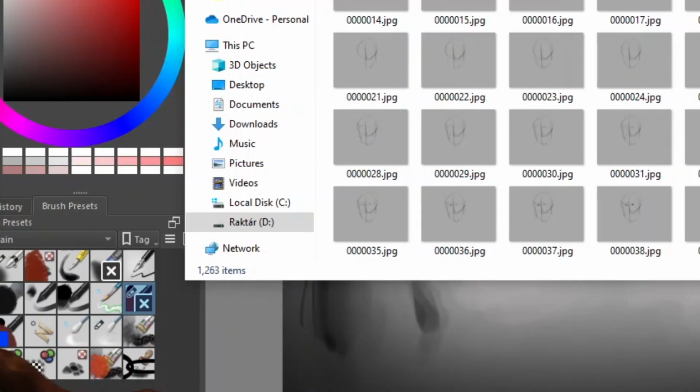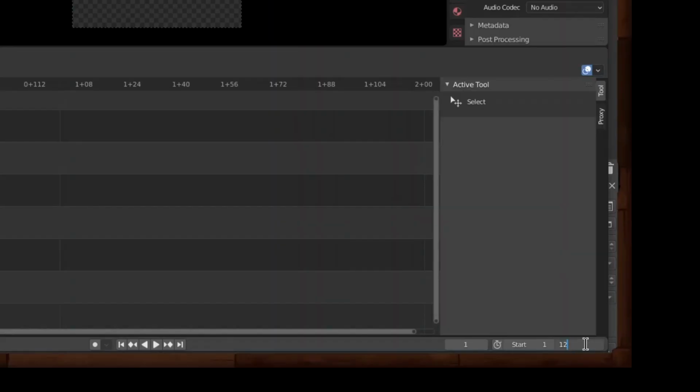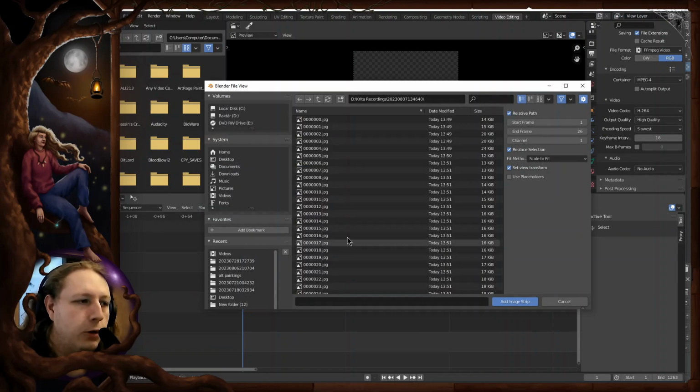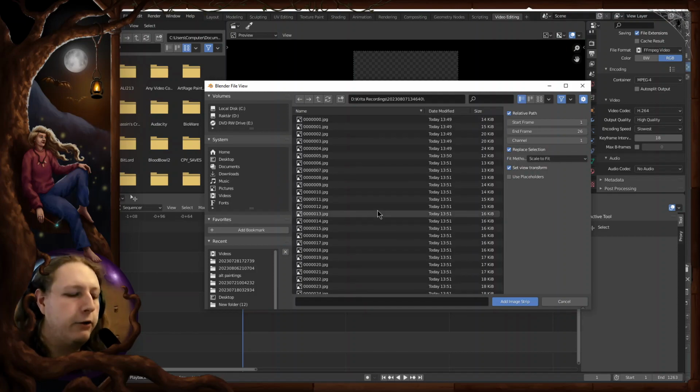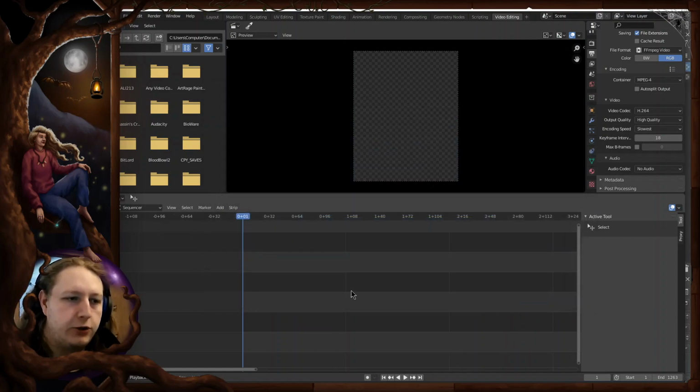We have 1263 items here, so let's go back into Blender and set the end frame to 1263, and we click Add Image sequence, find the folder where we saved all of these. Now these are my images that I want to import. Now you press the letter A to select them all, add image strip.